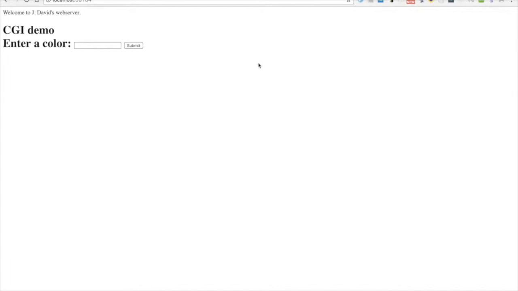When you type this localhost with the port, you will get this kind of index page. It's very simple. This course is not to talk about HTML or CSS. It's mainly to analyze the code. So when you type any color, like yellow or red, you can submit.